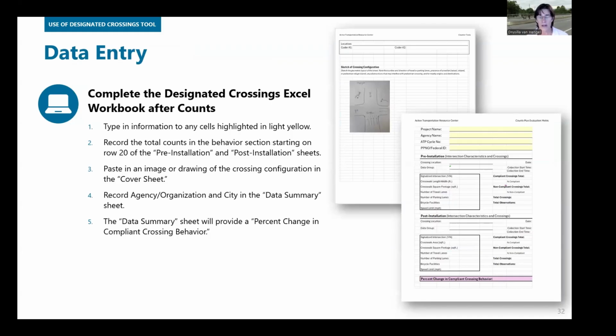After the data have been collected in the field, it is time to come back to the computer and the Excel sheet, which you can download from the ATRC Counts Plus website. Type in the information to any cells that are highlighted in light yellow. Record the total counts in the behavior section starting on row 20 of the pre-installation or post-installation recording sheets. Paste in an image or drawing of the crossing configuration which you drew in the cover sheet, and record your agency's name, your jurisdiction's name, and the city in the data summary sheet.